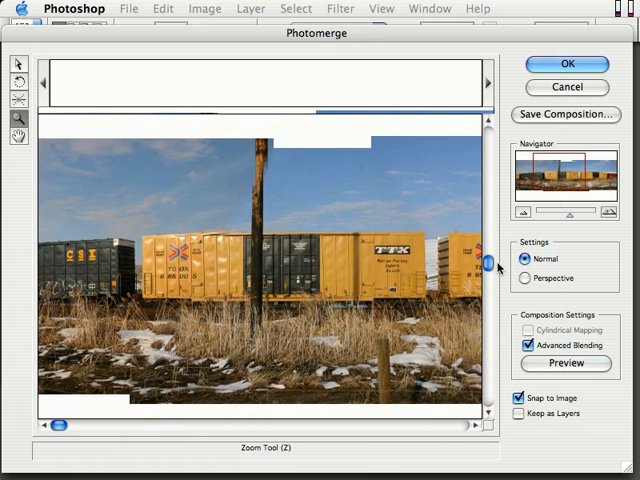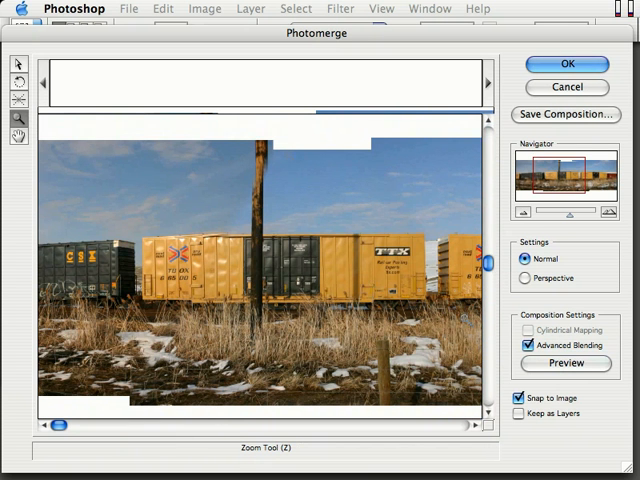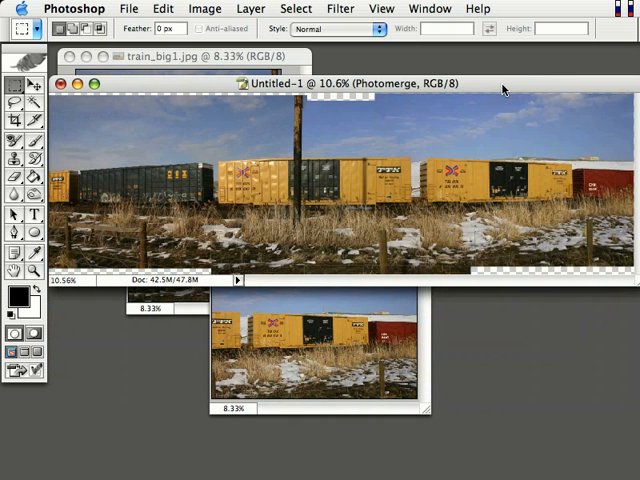But that is a really cool thing to have. We have advanced blending in Photoshop in the Photo Merge command. So if you like everything right here, go ahead and come up here and click OK. Just like that. And there you go. And it's done. Let's go ahead and just zoom out here to see what we have.